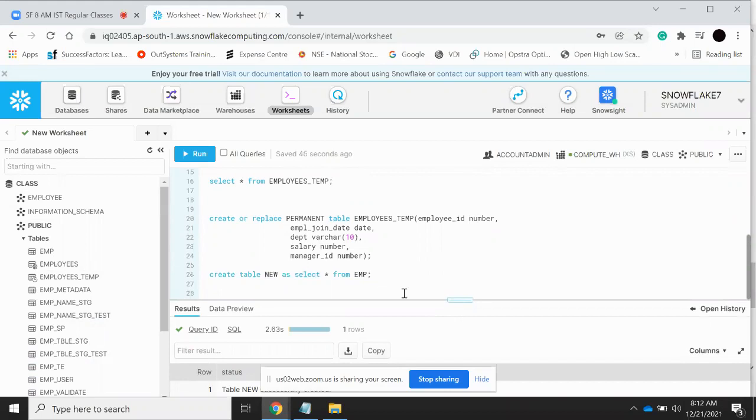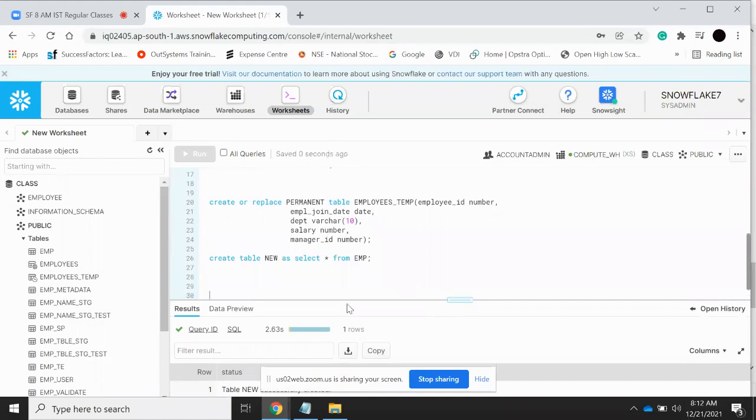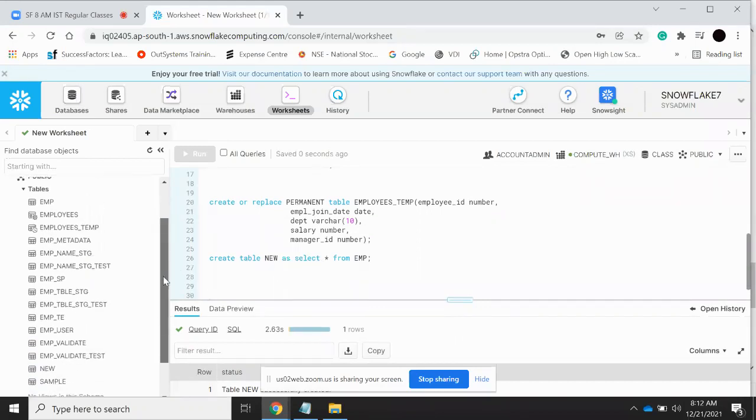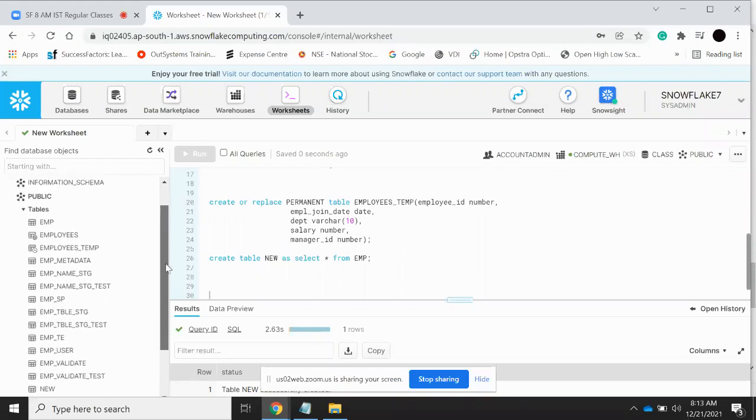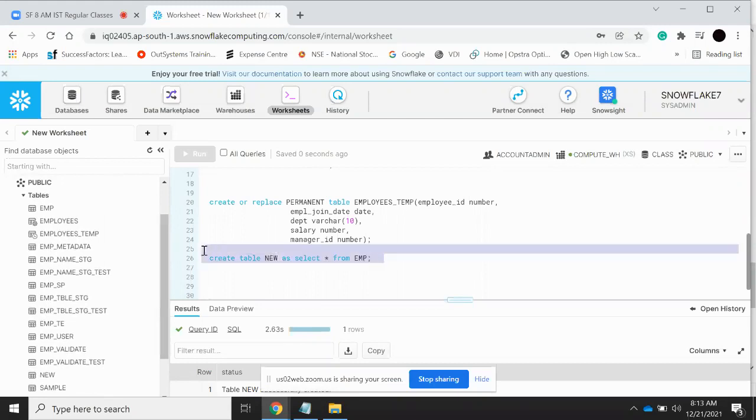But the best practice is that instead of create table as, we use the clone option. Just remember this. What is the purpose of the clone? We will discuss the clone topic completely later, and how it works in the backend. At this moment, just understand that here this table occupies space, and this table also occupies space.